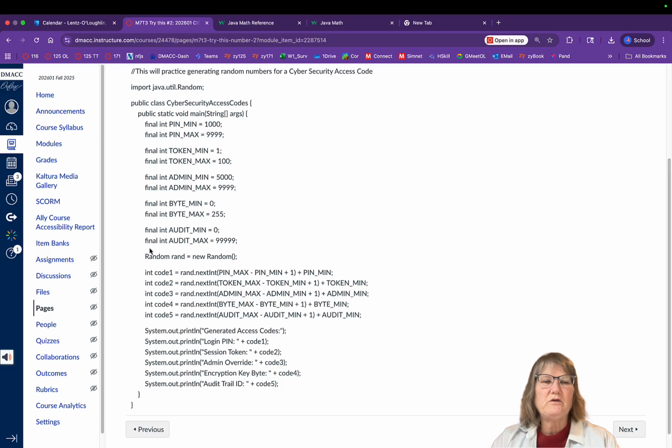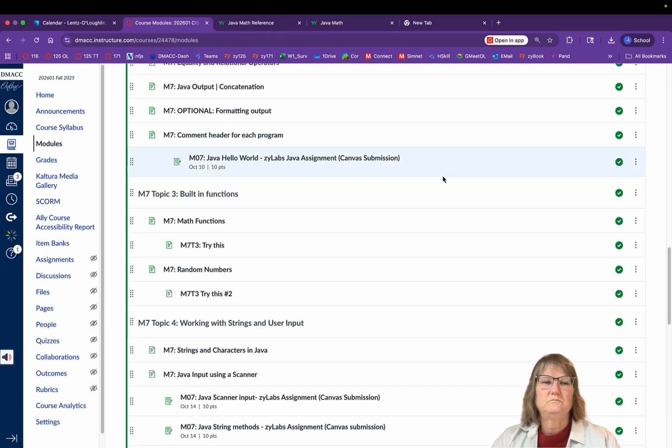And also remember, when you create a constant in Java, you're going to use the keyword final, and then whatever data type, and then you're going to name it with all capitals using an underscore between the variable names. And so experiment with this piece of code here. This is a code that generates random numbers for cybersecurity access as an example.